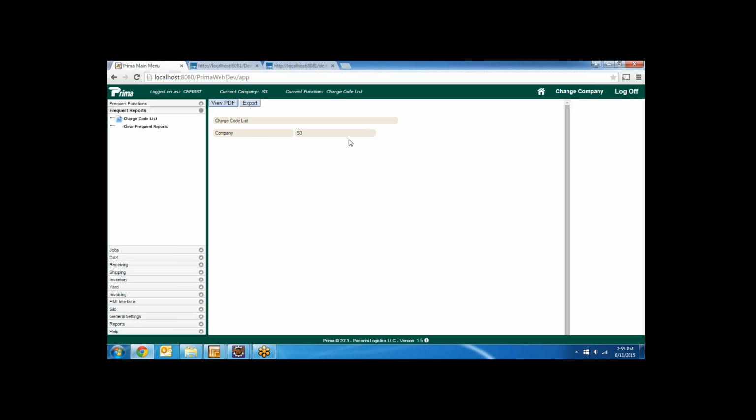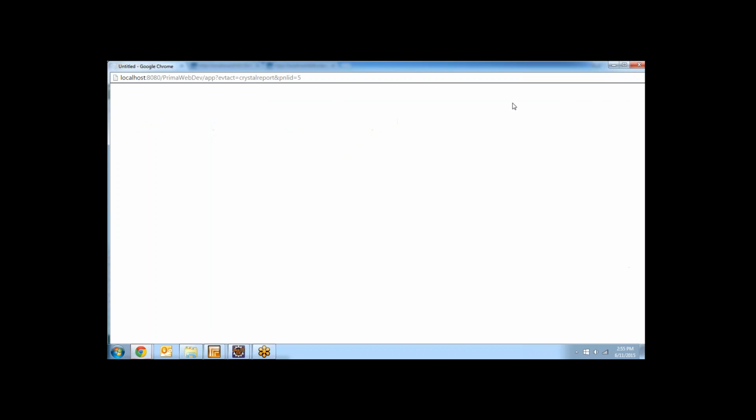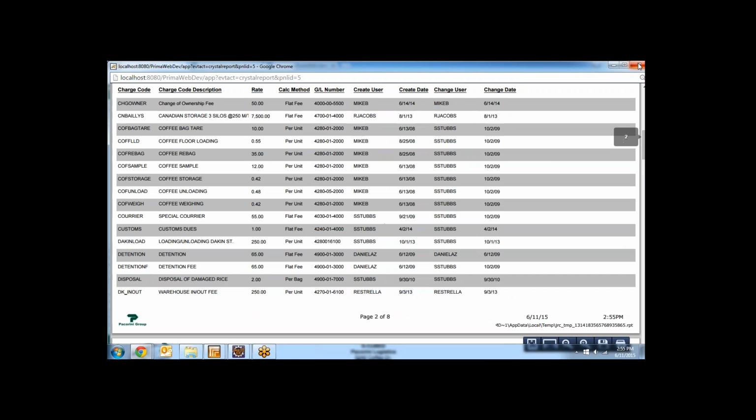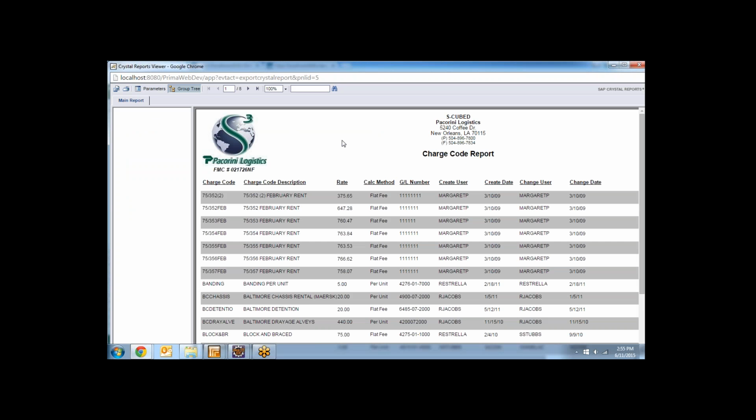And with our Crystal Reports viewer, you have 2 options. You could simply view the report as a PDF, as such, or you can launch the report in the Crystal Reports web viewer itself, and you have all the general Crystal Report options that you would normally have.